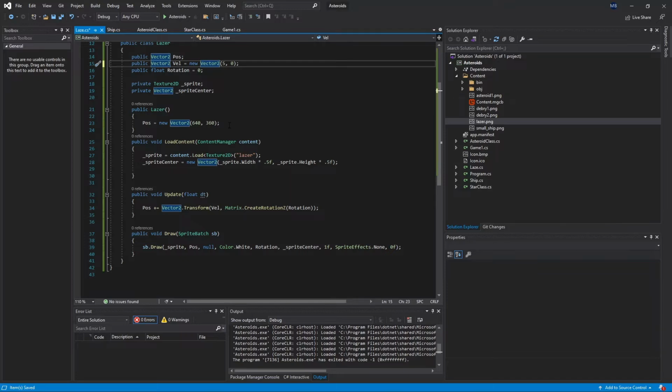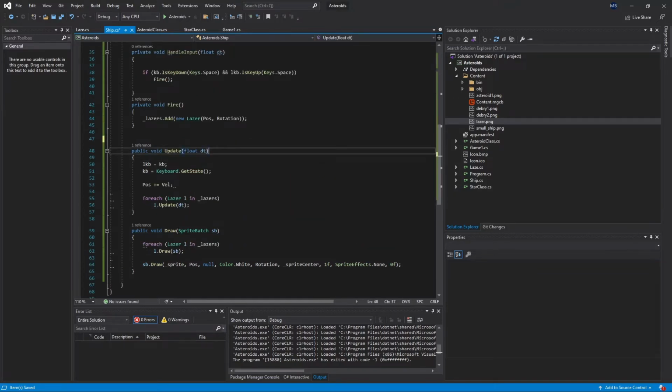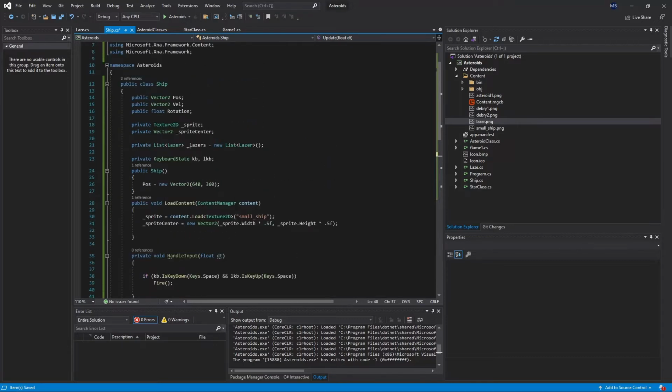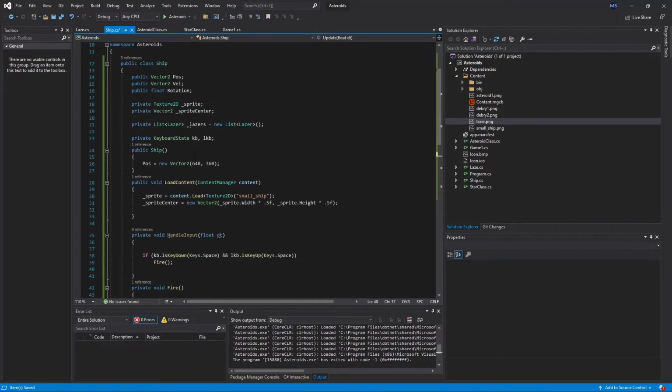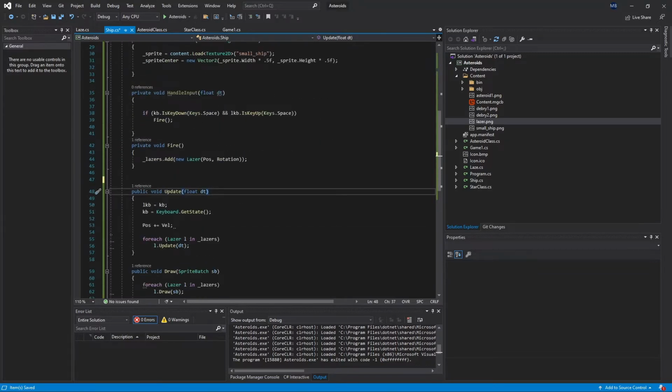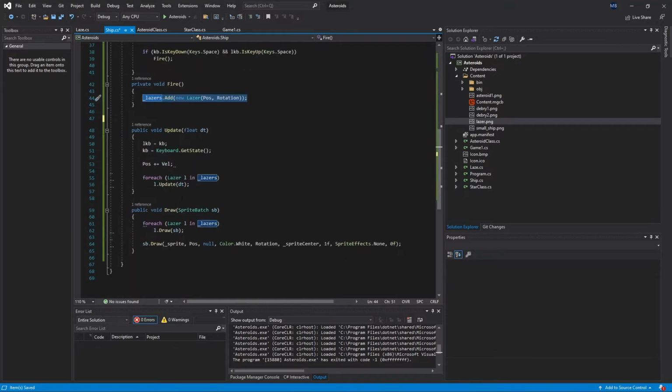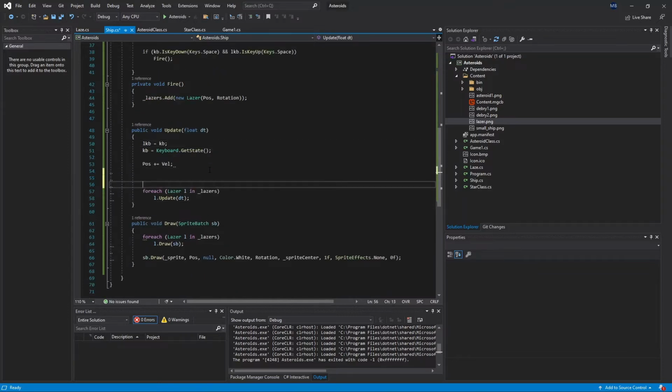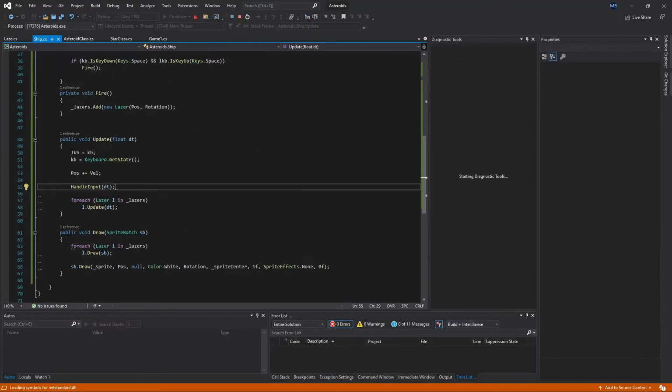Now I'm going to show you the adding of it to the game, the ship, etc. So what I have done is I have just added some laser code to our ship. We now have an array, or should I say a list, of lasers. We have a handle input, which is where we're going to do all our keyboard inputs and gamepad inputs. We have our fire, which just adds a new laser, and then we update and draw each laser in turn. Now in the update, I just need to make sure that I handle the input, so that will run our input code. I also had to make sure that I draw my lasers from underneath my ship, not on top, because that would just look odd.